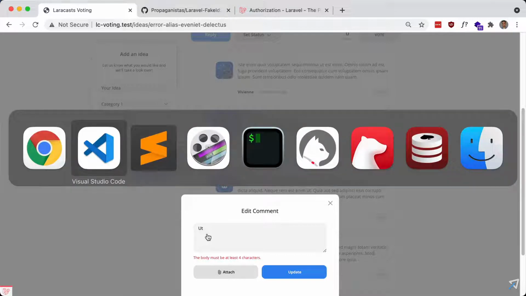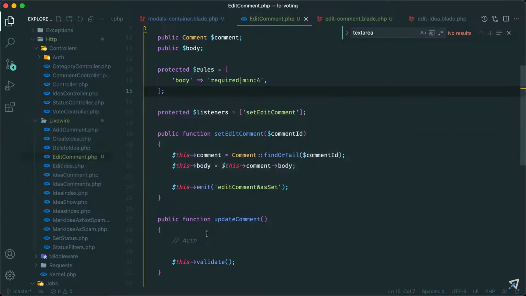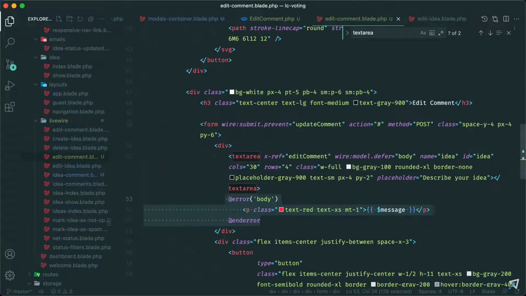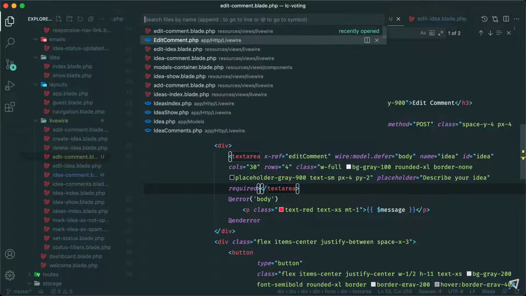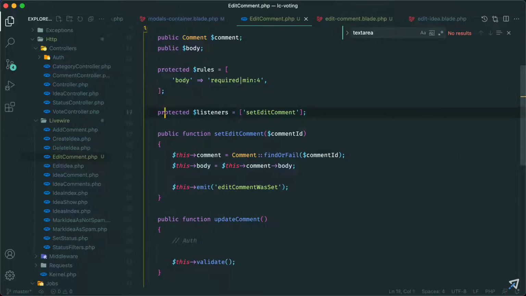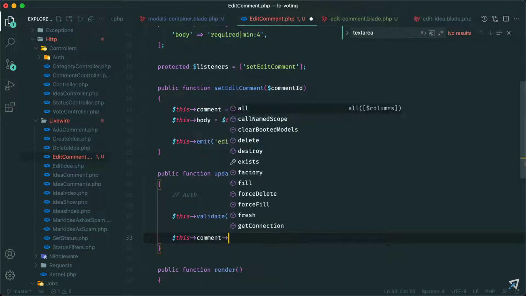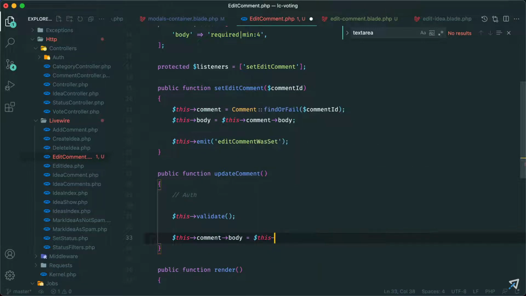And we can add the browser validation back in place for required if you want. Edit comment, text area. So let's just say required here. Okay, now let's work on actually updating the comment. Pretty straightforward. So we already have the comment, so we can just set the body on that. So this comment body is this body. Okay, let's save that comment.